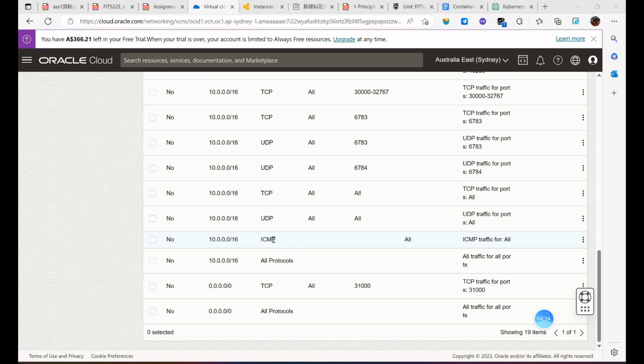It's also necessary to use ICMP so that it can ping from the private IP address. Because we also added the node port 31000, we also need to open TCP with this port.